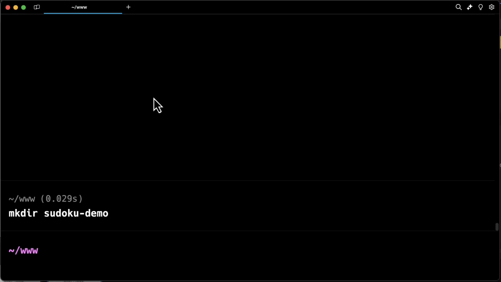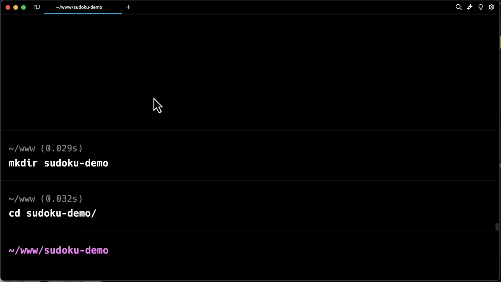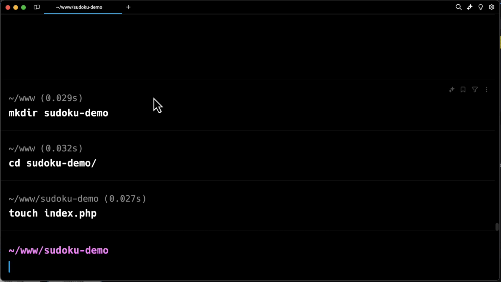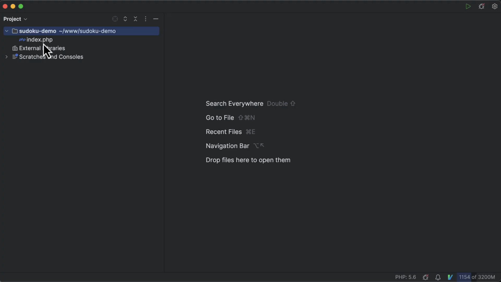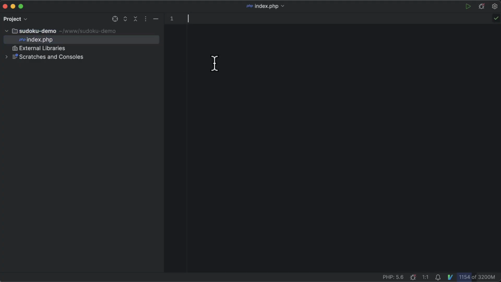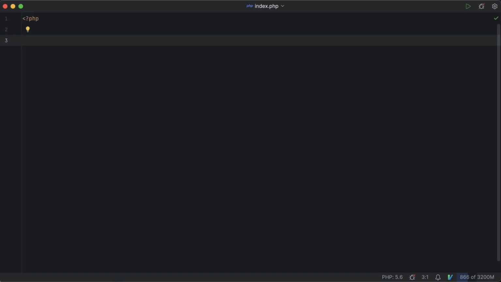Let's cd into it, and let's make a new index.php file. Let's open the project in PHP Storm, and then let's start by writing PHP tags. In similar projects, I like to define first the API or the way I would like to use this library or class or project. So I imagine it to be something like this.